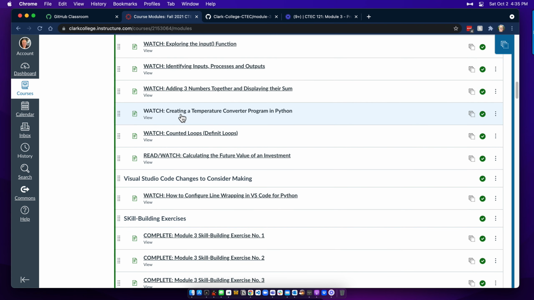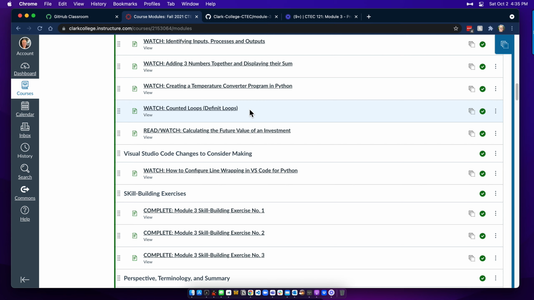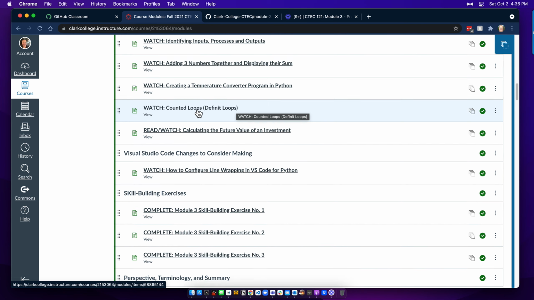So next, watch creating a temperature converter program in Python. There is a demonstration program in Module 2, and here is me going through it and talking through it. There is a concept in programming called loops, repeating something over and over again. Those are called counted loops or definite loops. I have a typo there, I'll fix that.